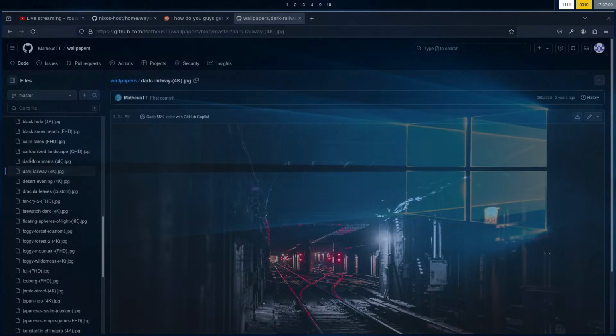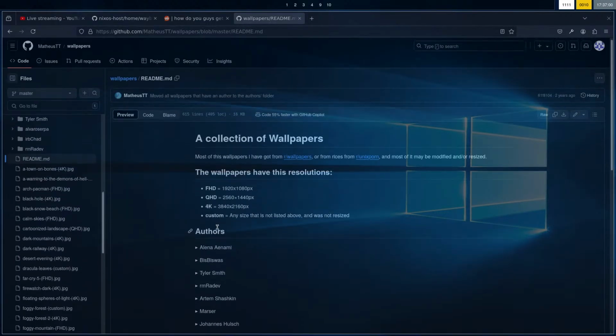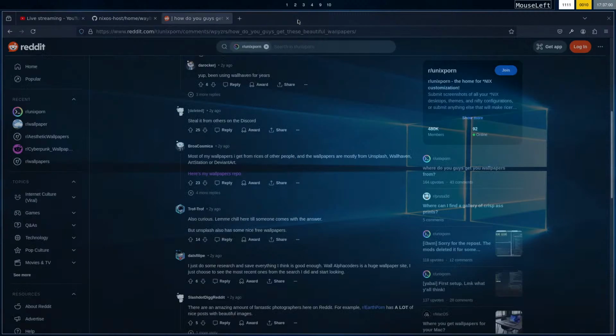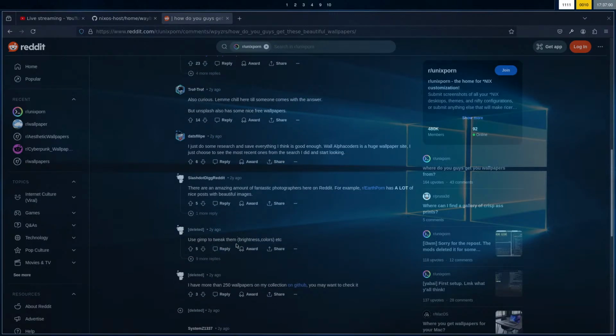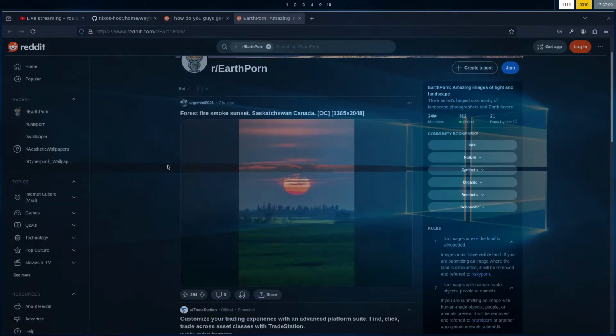Oh, that's just sorted by author. README? It's dark-railway 4K. No, I don't know about that. Just do some research and see if everything is good enough. I feel like I shouldn't be looking at the genre website given that I'm a minor, but whatever.